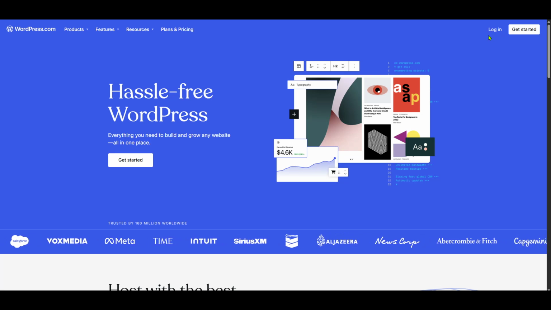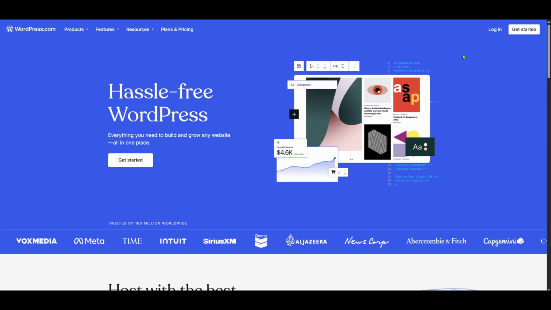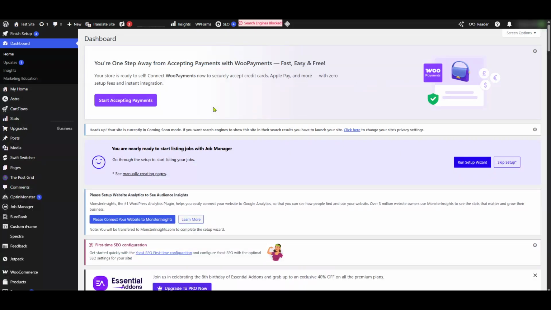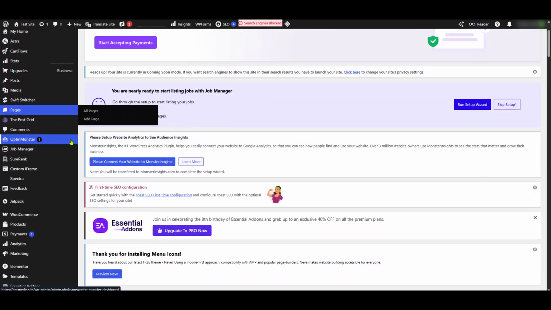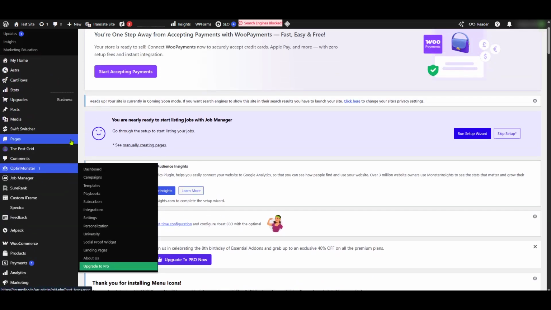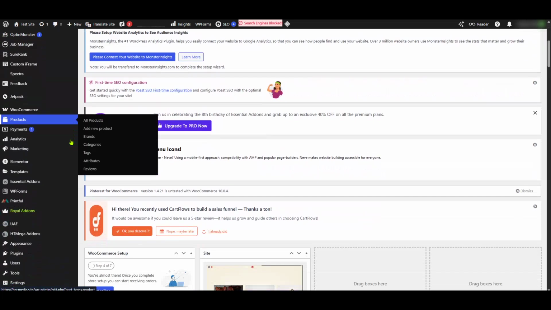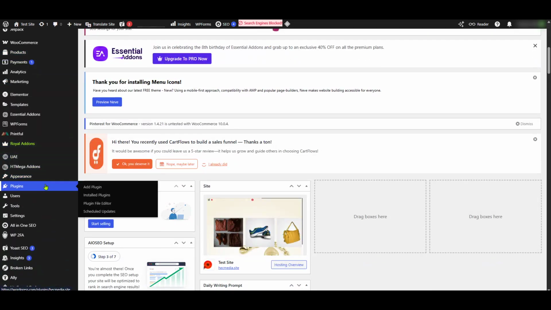Once you're logged in, you'll be directed to your WordPress dashboard. This is essentially your control center, where you manage and customize your site. On the left-hand side menu, locate and click on the Plugins option. Plugins are additional components that add specific features to your WordPress site. They're very useful in enhancing your site's functionality without having to dive into complex coding.